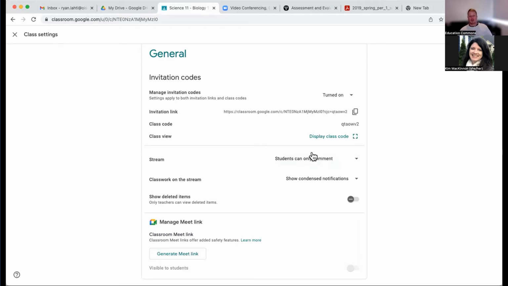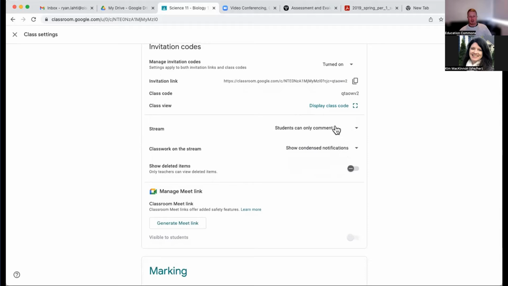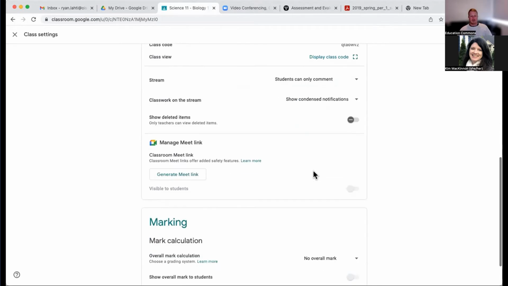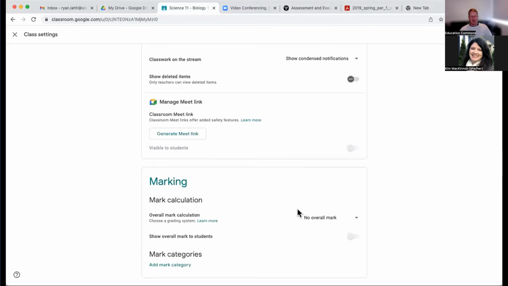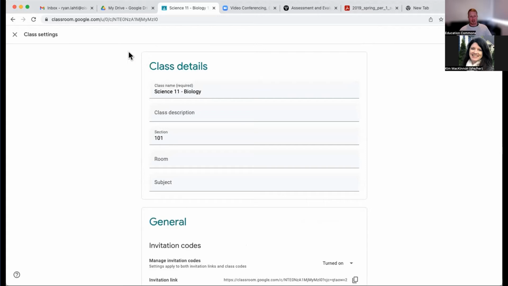So it's really up to you, but that's just one feature that I see a lot of people switching to. You can have deleted items appear, but you probably don't want that either. You can also customize your mark calculations here, but we won't worry about that today. And again, once you make any changes to your course stream, just click save.